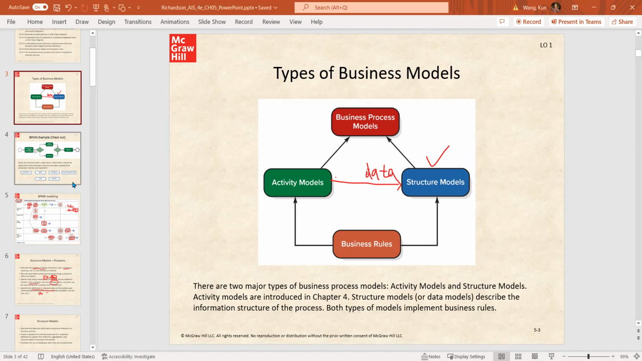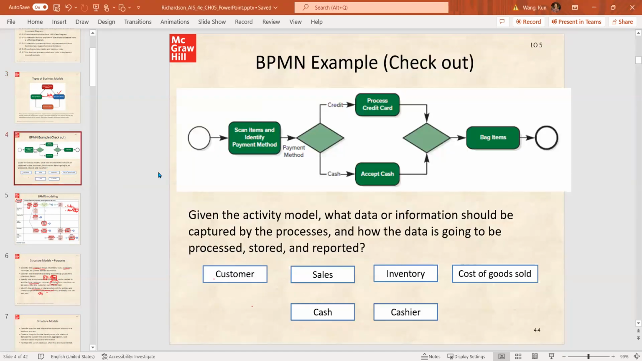In particular, we continued to use the example of the cashier checkout process to discuss the differences between the activity models and the database, including the data and information. So overall, collectively, both models will construct the overall business modeling, including the different business rules.